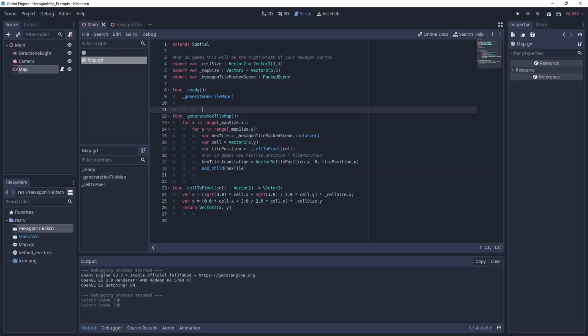Going back here, on ready, we're going to call generate hex tile map, iterate through our different map sizes to create a bunch of cells, instantiate our hex from the pack scene, create that cell, and then call cell to pixel, which is the key piece from Amit's article. Again, link in the description below. He has a little bit of math here for pointy hexagons. You would change this a little bit if you were doing a flat hexagon, flat being that the top of that is flat as opposed to pointy.